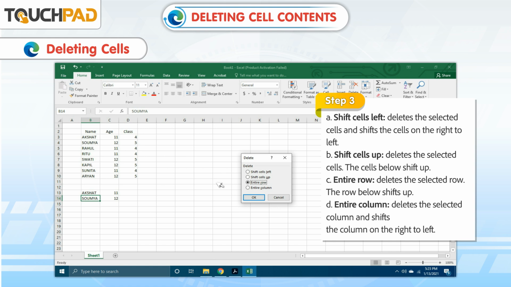C. Entire row deletes the selected row. The row below shifts up. D. Entire column deletes the selected column and shifts the column on the right to left.